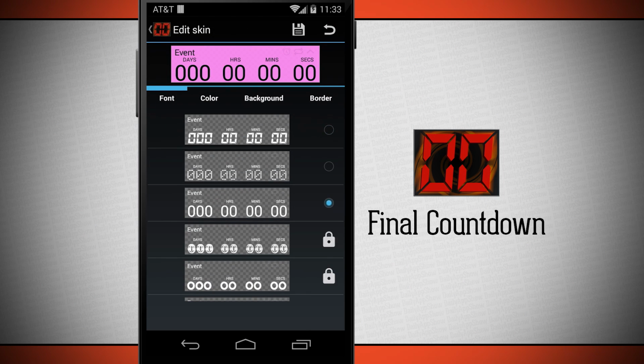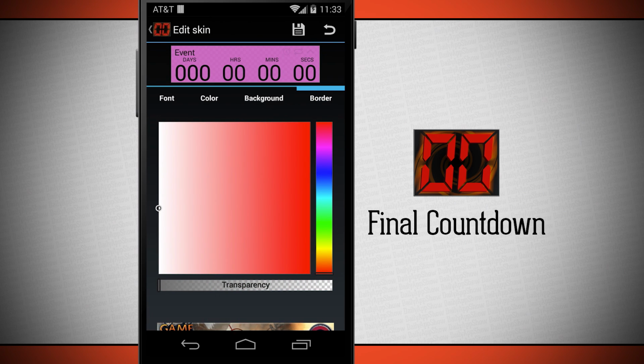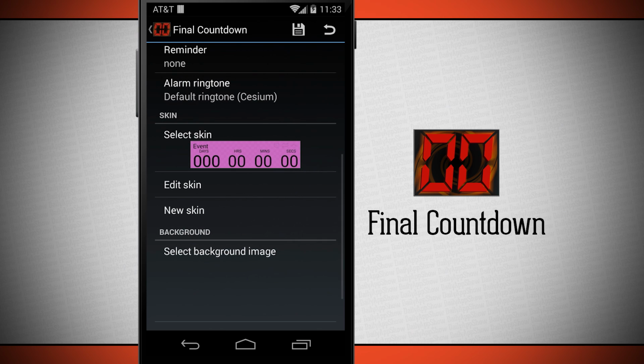So I'd rather have this font here, maybe change a different color, use the color picker to change the color of the font, and even the background. So I can change a bunch of different options in here, and I can add a border if I'd like to. We'll tap save, and it's going to save that new skin.